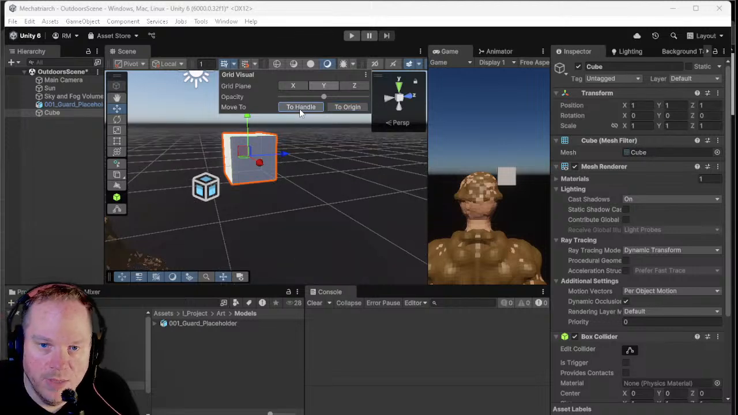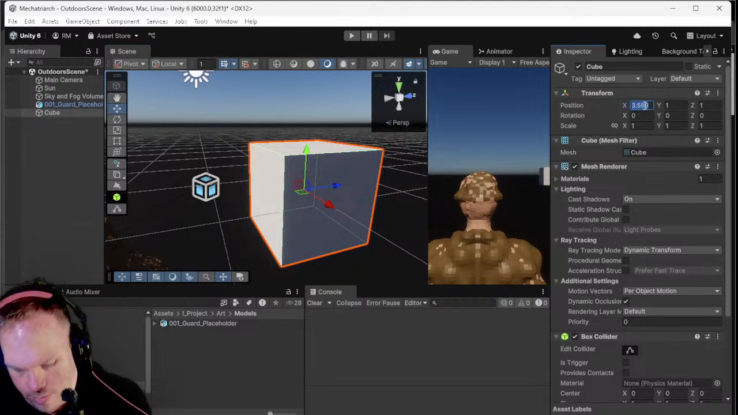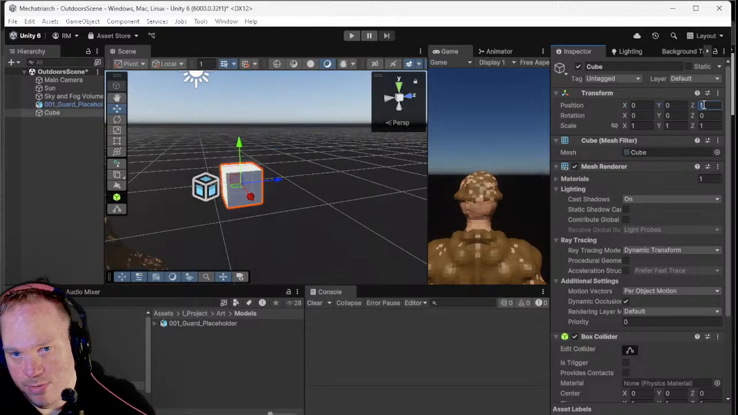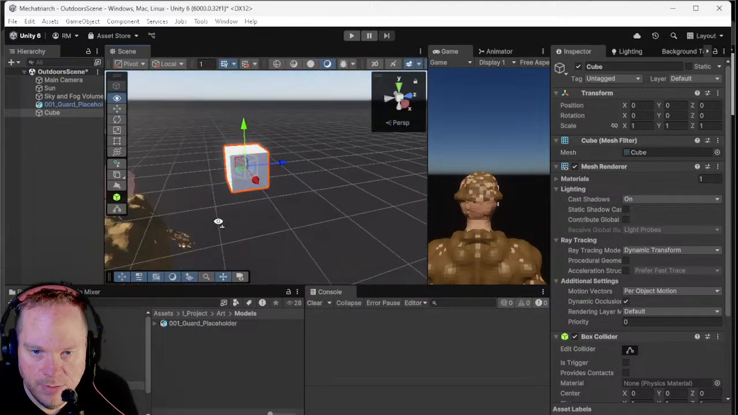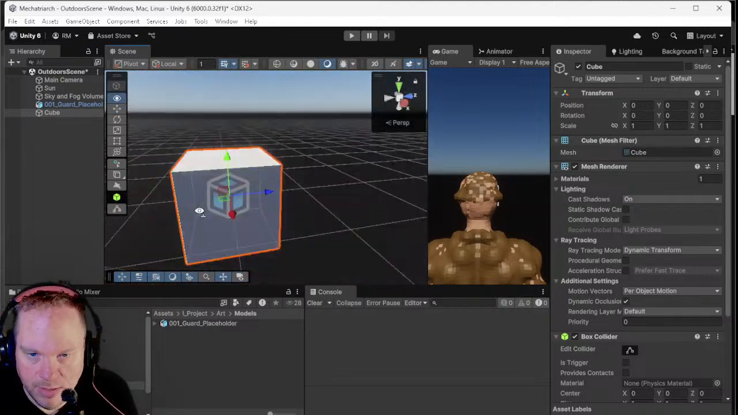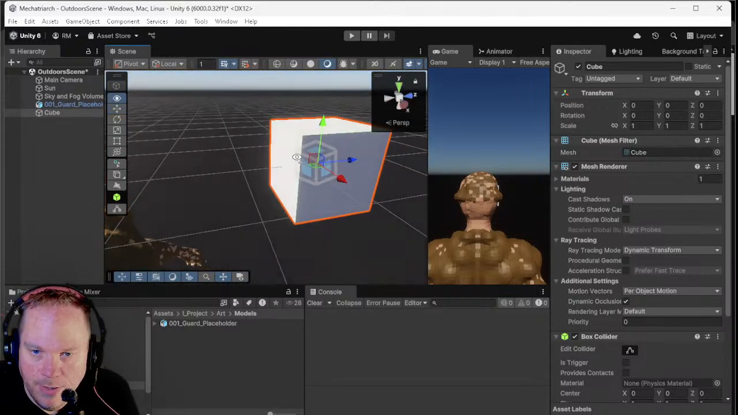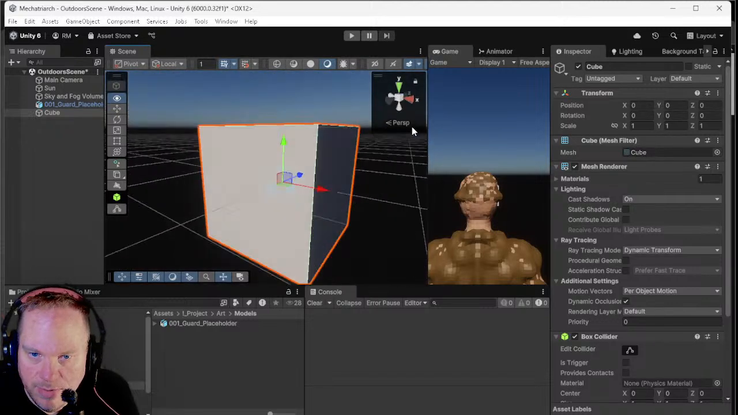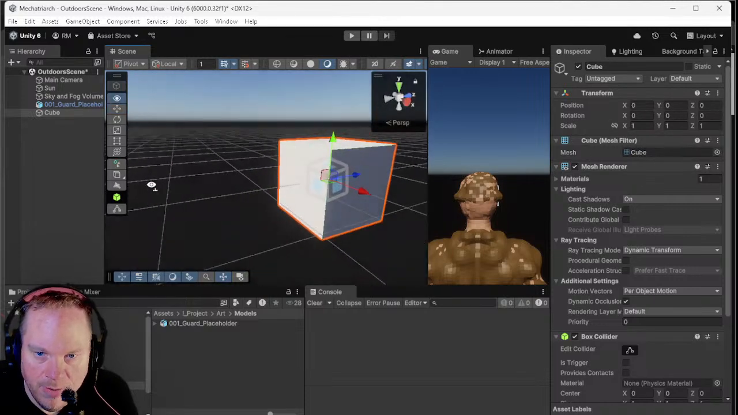Okay, you can move it to handle, but yeah, it was 1, 1, 1. Put it to 0, and then to origin. Okay, that's why it was already at origin. The cube was at 1, 1, 1. Now you can see that this is 50 centimeters from the middle of the cube to the top, because the cube is 1 meter.